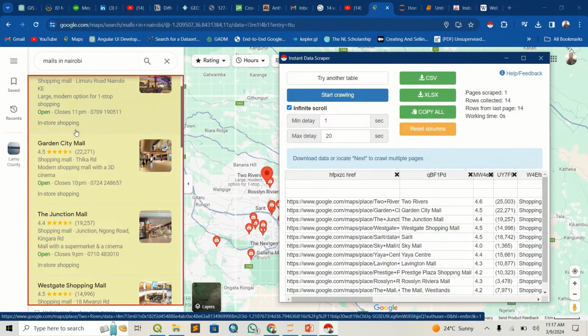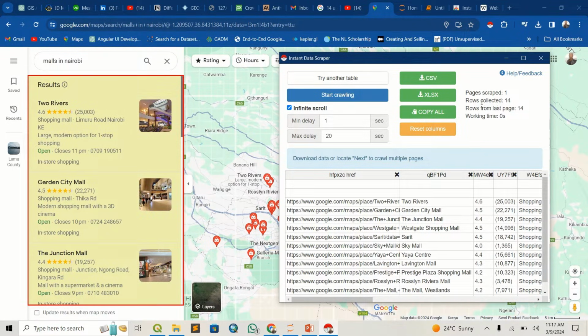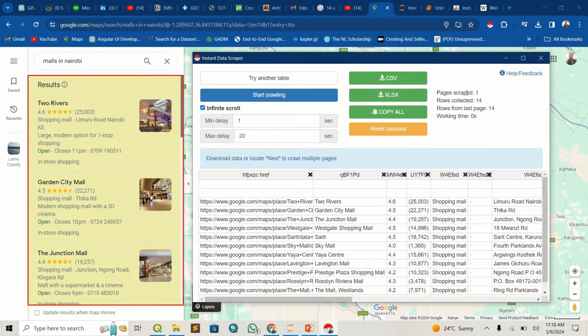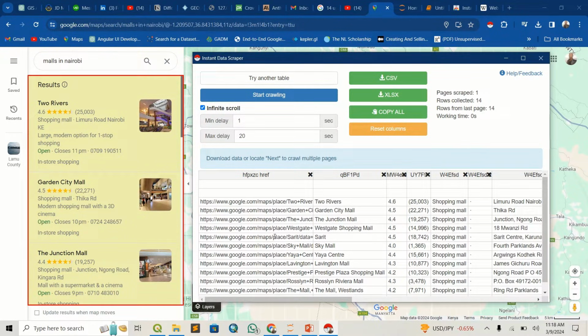If it draws this red box across the whole screen, then you should redo it: close the scraper, and then reopen it, because this is what we are interested in. Let's expand this. You can already see on my top right that I'm having the pages scroll. It's the first page. It has 14 rows, and this is the data that has already been added to this sheet.